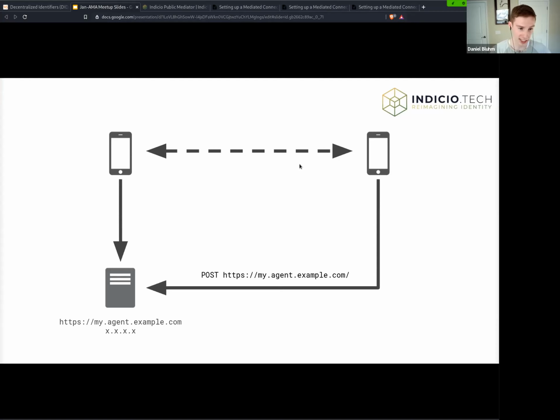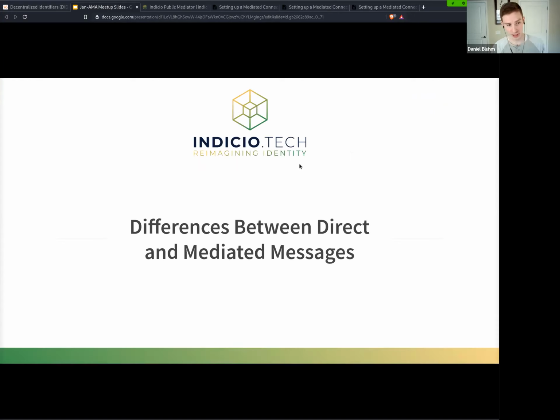So now I'll get into some of the details of the differences between direct messaging and mediation, and the overhead that's added with mediation. Starting off with the differences in the messages themselves, as you might imagine, there are some extra considerations for the packaging of the message when it goes through a third party in order to maintain the security of the message.